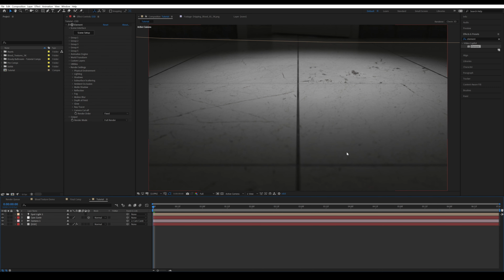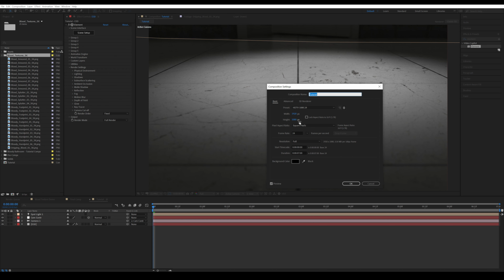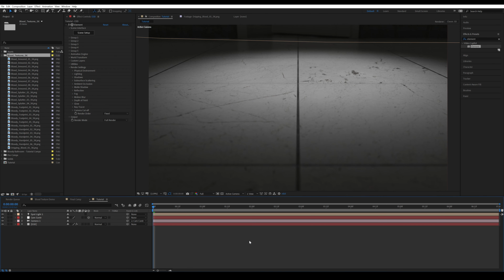Alright, so let's start adding blood. I'm going to come into the folder that includes all the blood textures, and note that for the 5K version you have to pay a very small amount, but the 2.5K version is completely free. And for these textures, even the 2.5K is very much enough resolution for a scene that is 1920 by 1080. So with that in mind, let's continue.